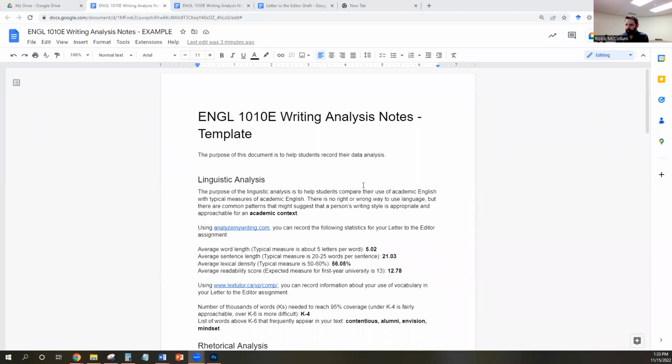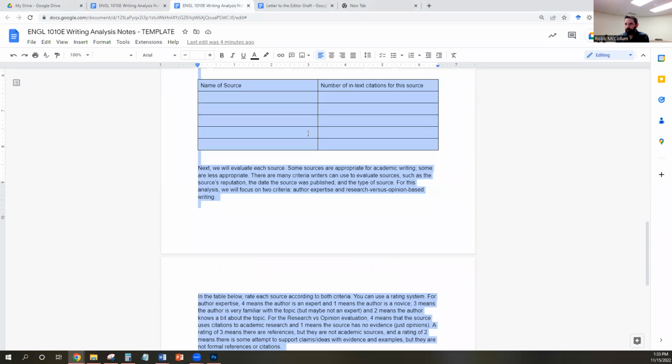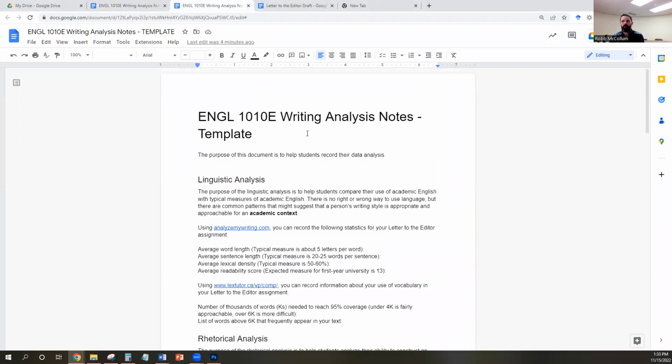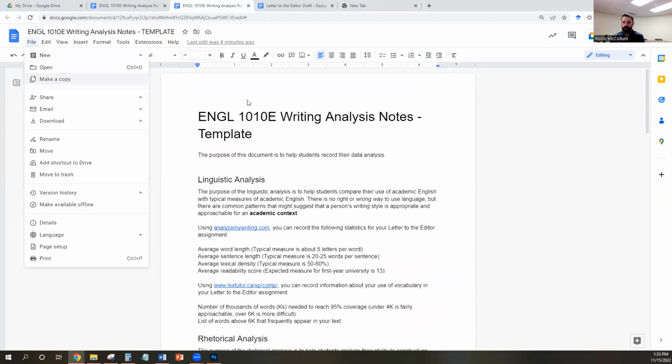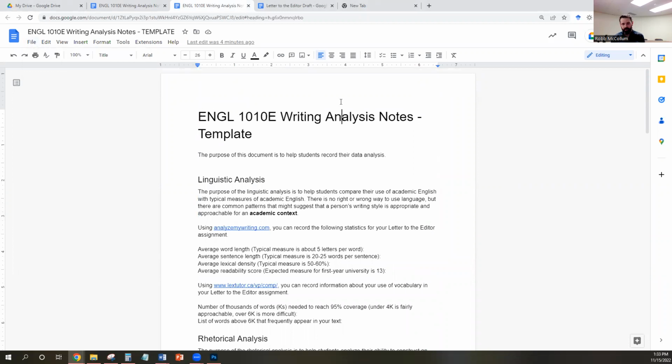The first thing you'll want to do is get a copy of these notes. This is on Canvas, the Writing Analysis Notes template, and you can use this. Here's a blank version. You'll make a copy, and then you can add your own information as you conduct your analysis.